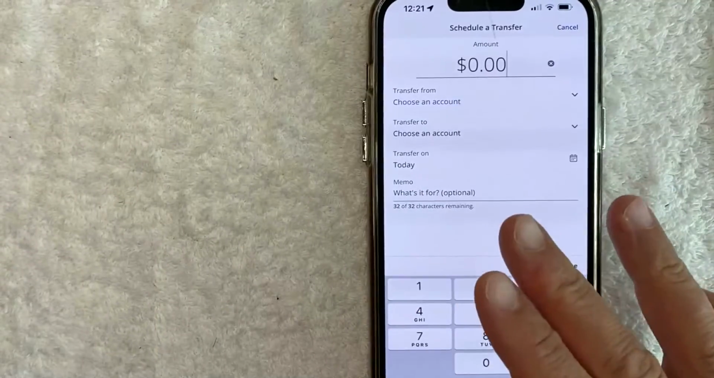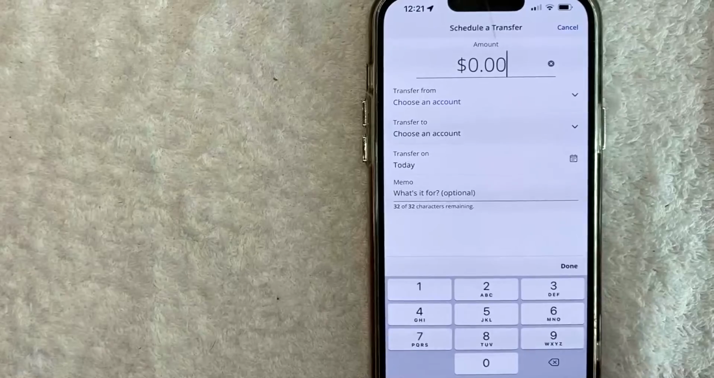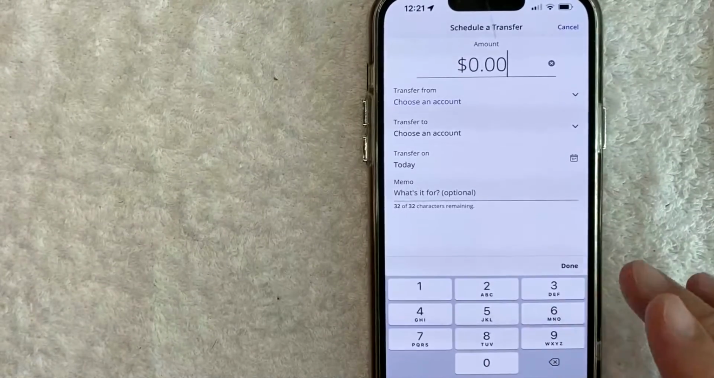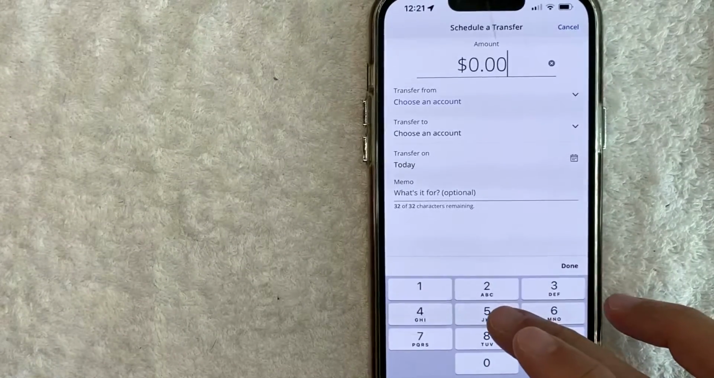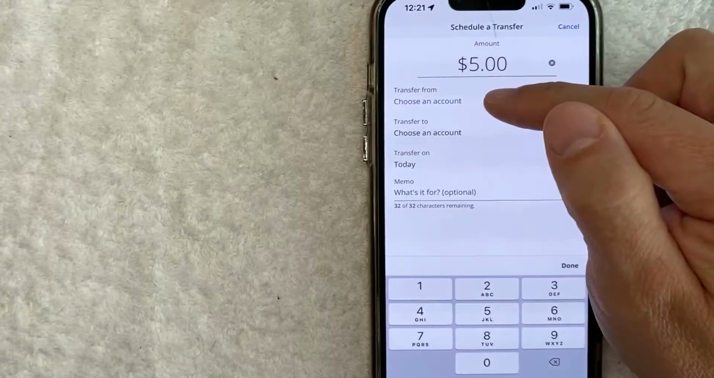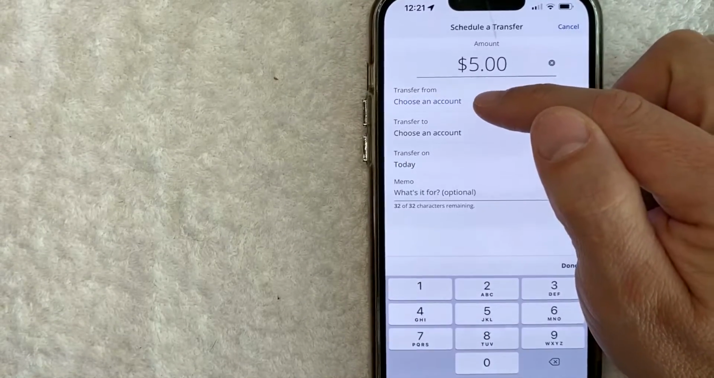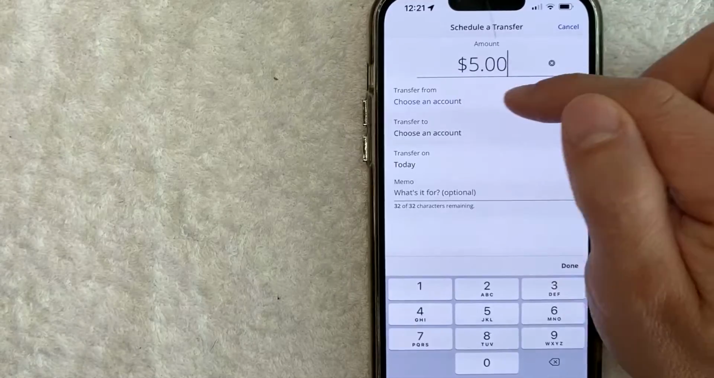Now we want to choose how much money we want to send from Chase into Transferwise. For the purpose of this video, I'm just going to send a little bit. So let me go ahead and just do $5. All right, next you want to choose which one of your Chase accounts you want to transfer from. So where's the money coming from? So let me go ahead and choose my checking account.